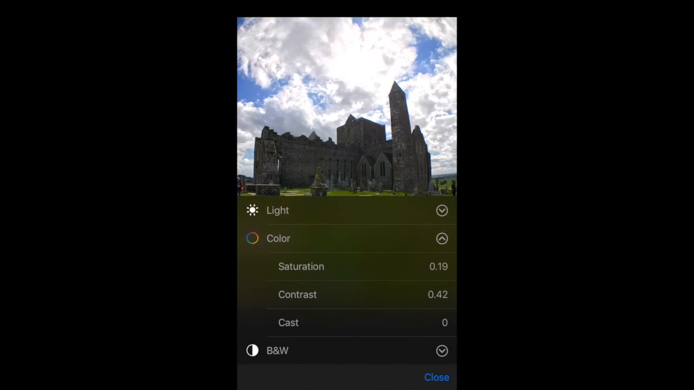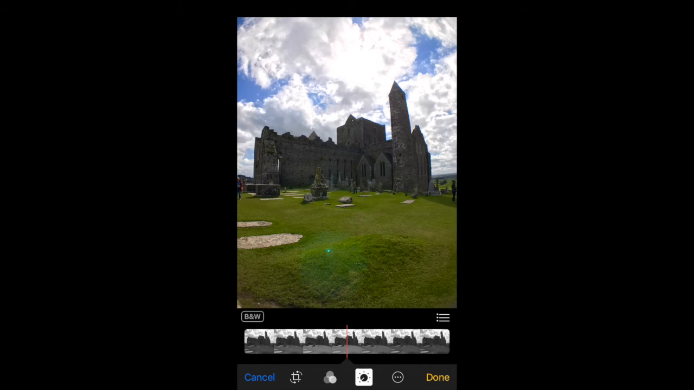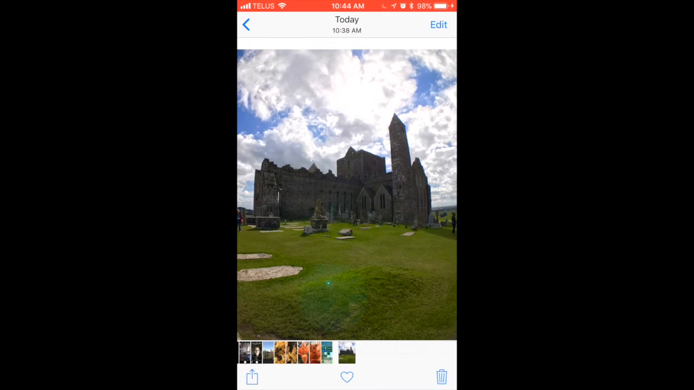I would say that because I don't want to change too much about this, I'm just going to leave it there. And again, I can change my black and white settings. I can change the intensity, neutrals, and whatnot, but I actually don't want it to be black and white. I would still like a color image. So I'm going to close that. Once I'm happy with all my settings, I am going to click done.